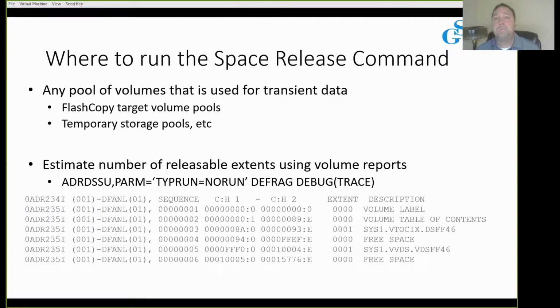So now, hopefully we understand why we need a space release and what it does for us. So where are you going to run this command, right? It's extent pools that fill up, but from z/OS, we have a view of logical volumes. Okay. So any pool of volumes that's used for transient data, right? FlashCopy target pools, that's your bread and butter use case, right?